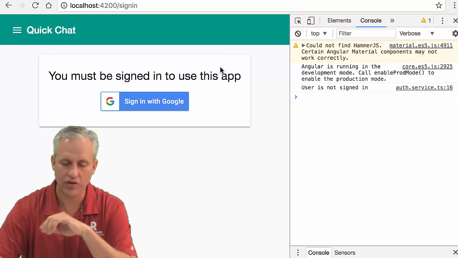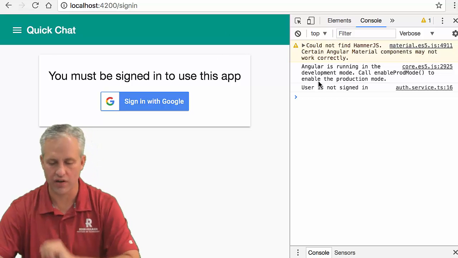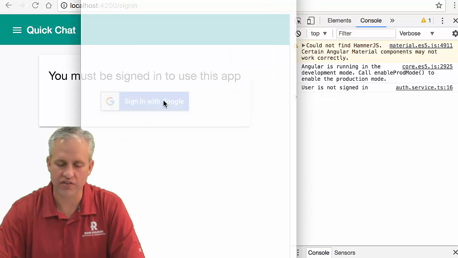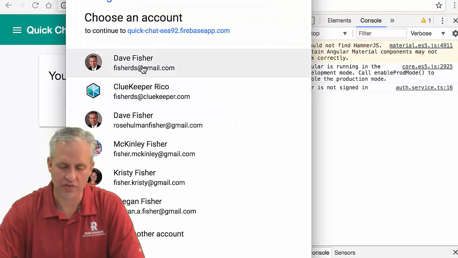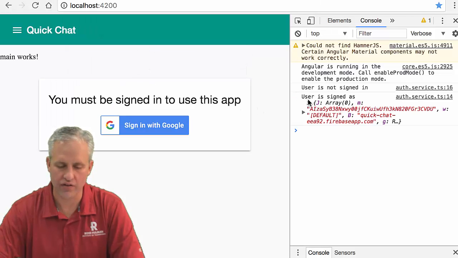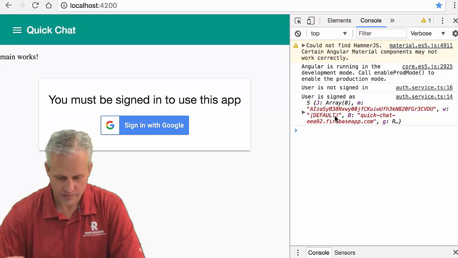If you need to do it in a more complex way, by all means, do it in a slightly more complex way, but I don't currently have the need. So I'm going to say sign in with Google. So now I'm going to say Fisher DS. Once I sign in with Google, you can see it says that user is signed in as, and it pushed me over to the naked domain, which is good.